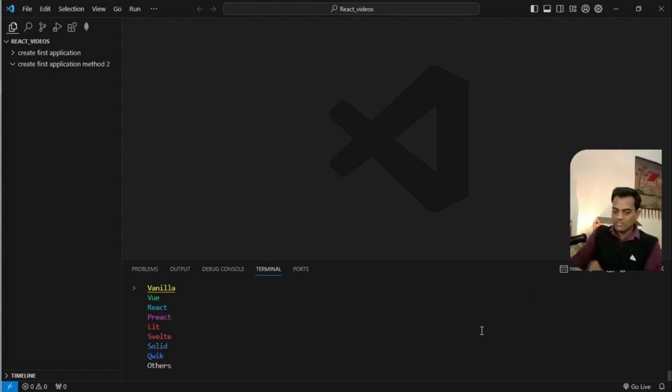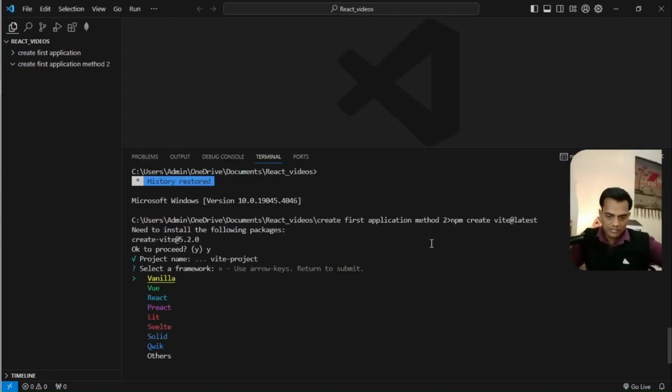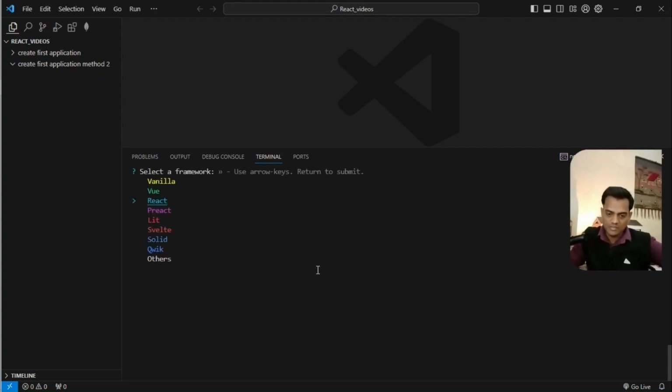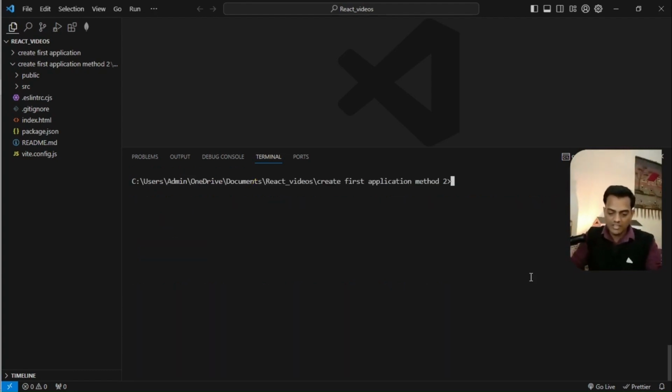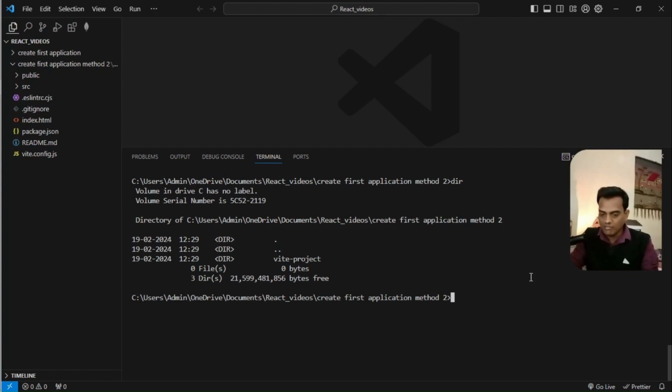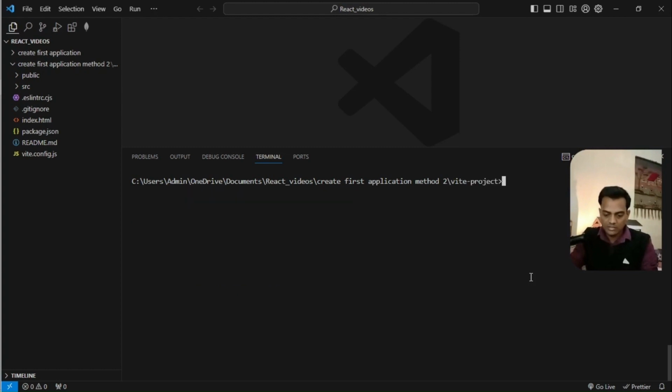Then the question is to select the framework. By using the navigation key I can select the React framework and hit the enter button. Select the variant, I will select JavaScript, enter, and done, it is created. So you can see that it is a quick way to create the React application. Again, I have to navigate to the vite-project folder.